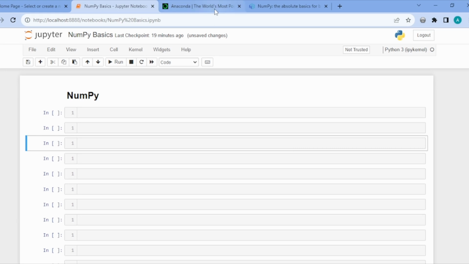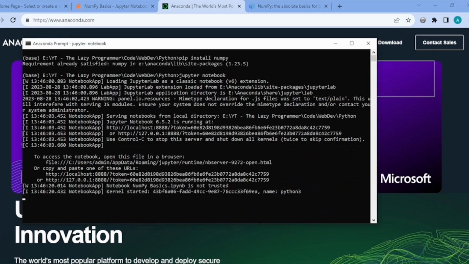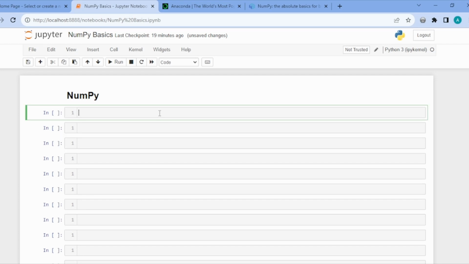To get Jupyter Notebook, you can go to Anaconda and download Anaconda. Then you will get an Anaconda prompt, and here you can go inside any folder and write Jupyter Notebook, and you will get this in the browser. And now we will start writing our NumPy code.